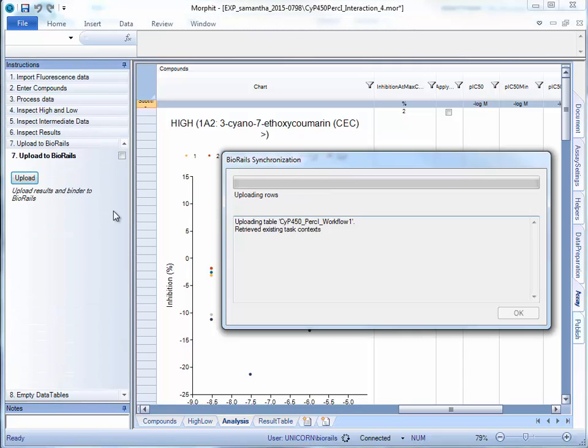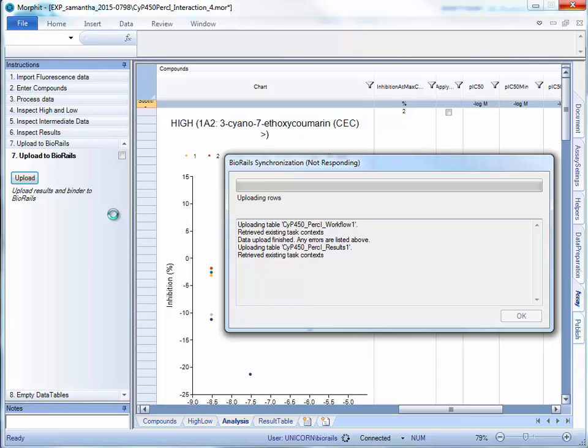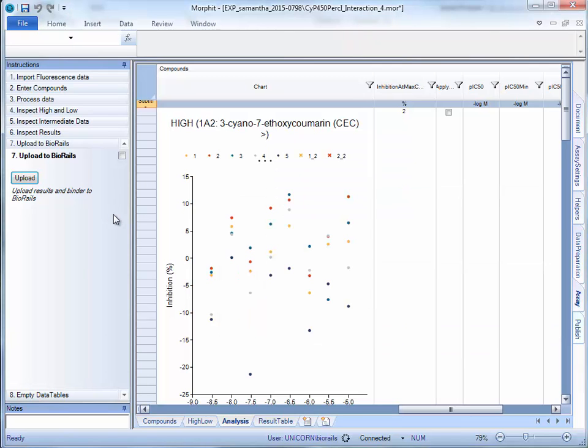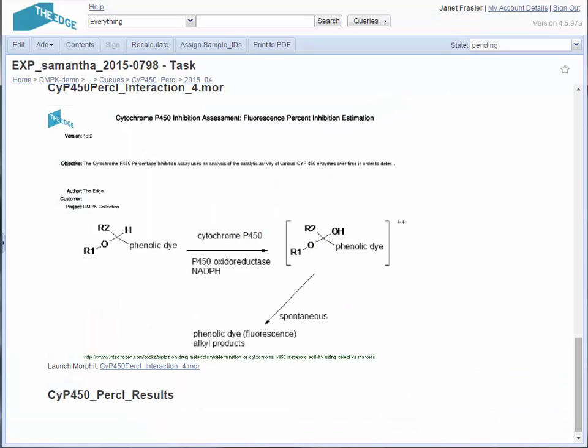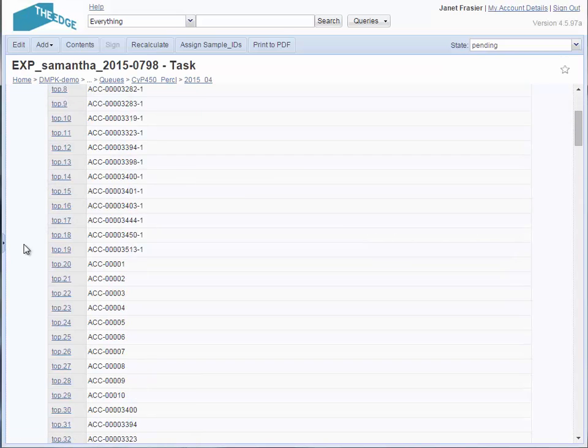Once you're happy with it, you can upload all of the results to Biorails. The results in Biorails have been set up to capture all the endpoint data of the assay, and all intermediate data is stored as a file on the server. Once the page has been refreshed, all of the data is present in the page.